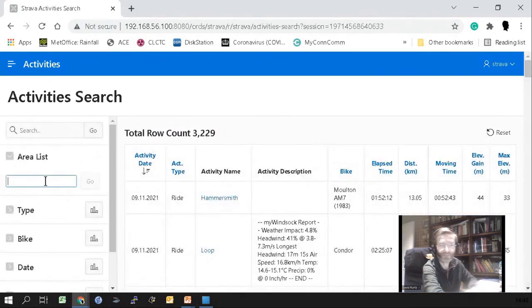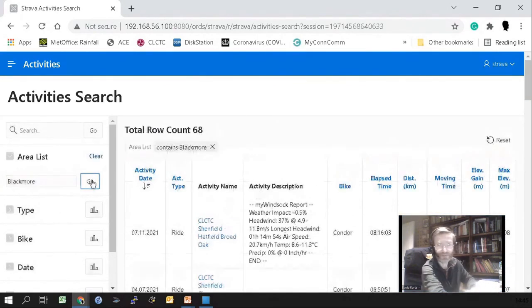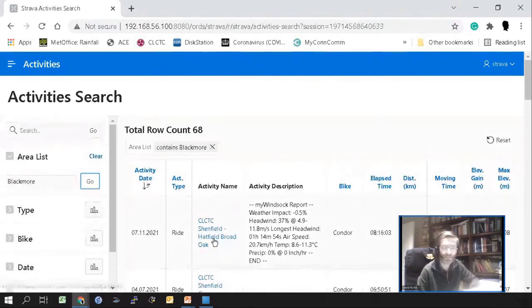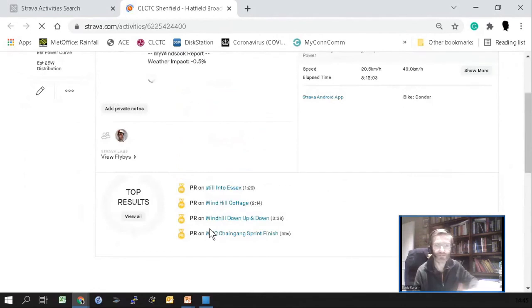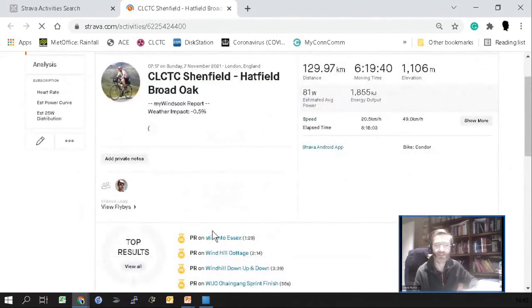Let's search for Blackmore. Okay, so there is a ride to Blackmore, but there's no mention of Blackmore in any of the structured data. I'm going to click on that, and it will take me to the activity on Strava. So this little app has basically just become an index for Strava. And here is my Strava activity, and it will load in a second.